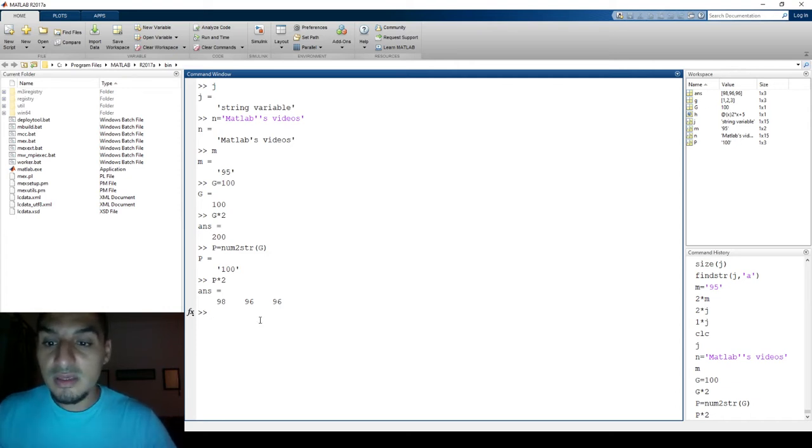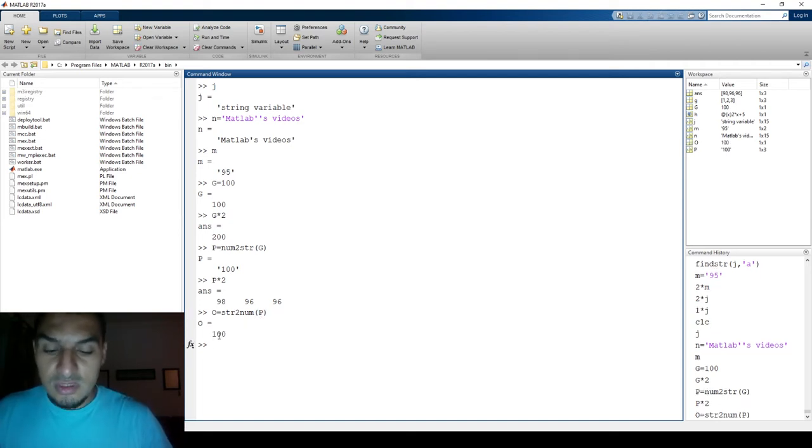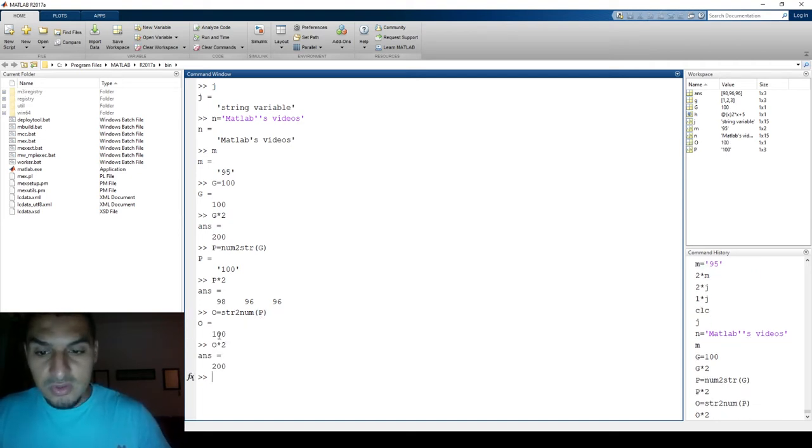You can make it the other way. You can convert string to number, and then you would enter the string that you want to convert into number, which is P. So now O is 100, you multiply O by 2, it is 200 back. So you can go back and forth, and of course we don't need to say that this has to be a number and this has to be a string that includes a number.